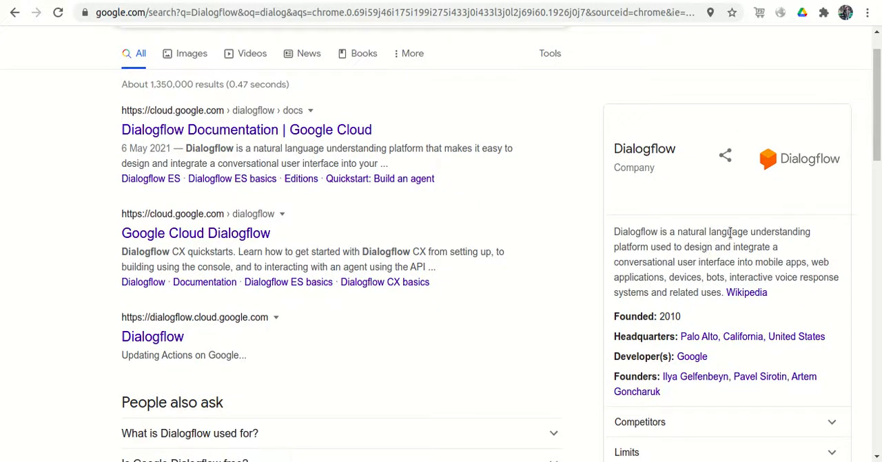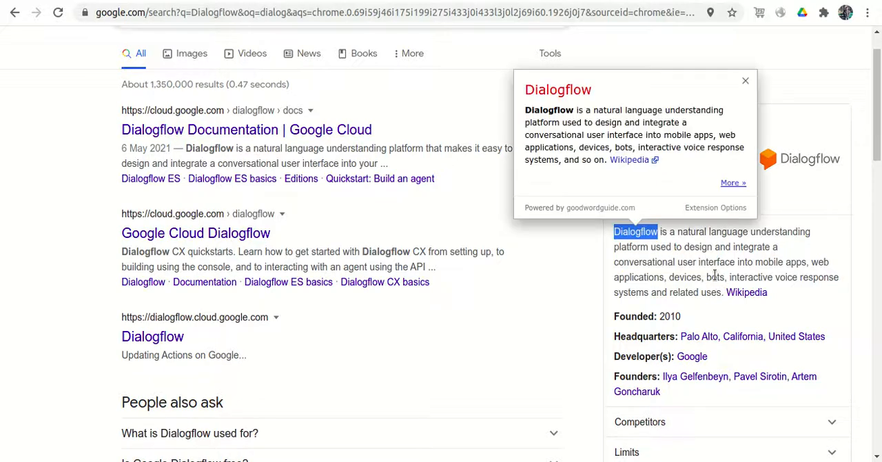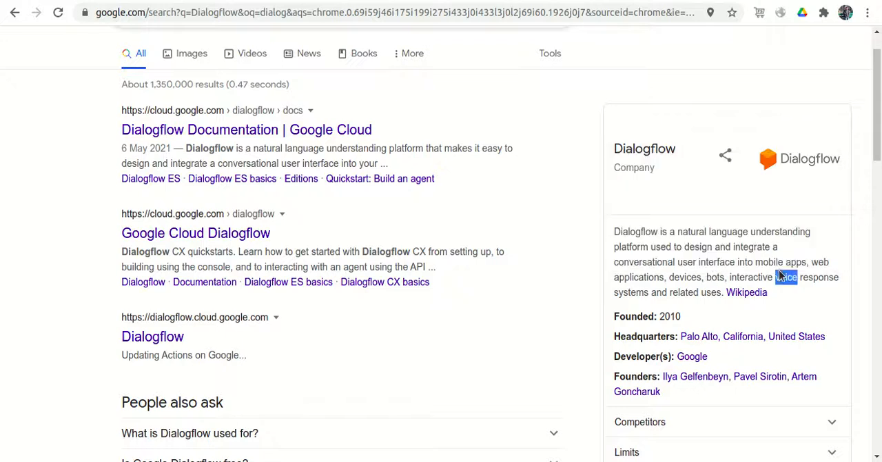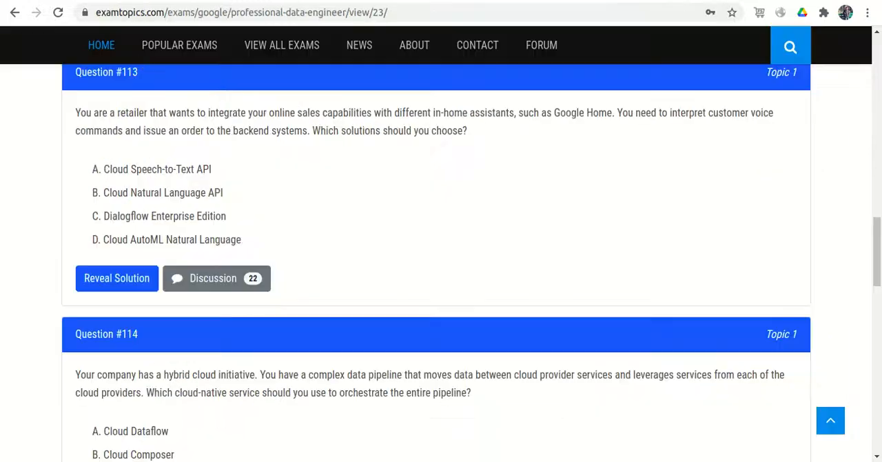That is, Dialogflow is a natural language understanding platform used to design and integrate a conversational user interface into a mobile app. It is basically a kind of service, the user will have a chat system. By using Dialogflow we can build bots, we can build chat systems, we can build interactive voice responsive systems, right? So a customer will give the command and it will process the things. So Dialogflow is the correct answer.